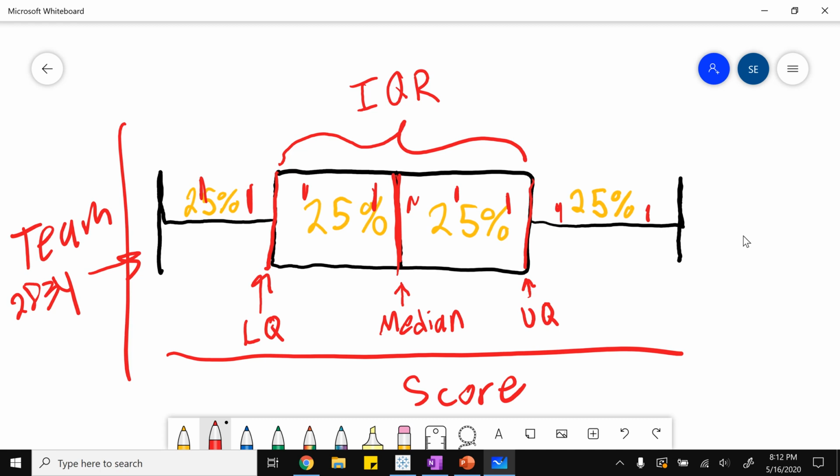Now, realistically, the distribution is not going to be normal, meaning it's not going to have quarters that are the exact same size. Each quarter will still hold 25% of the data points, but they won't be the same size. What's a little more realistic is a box plot that looks like this.